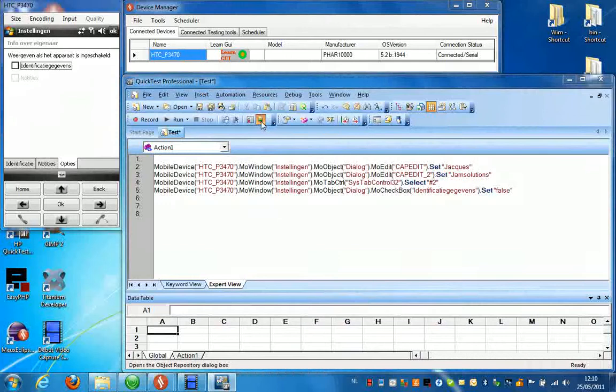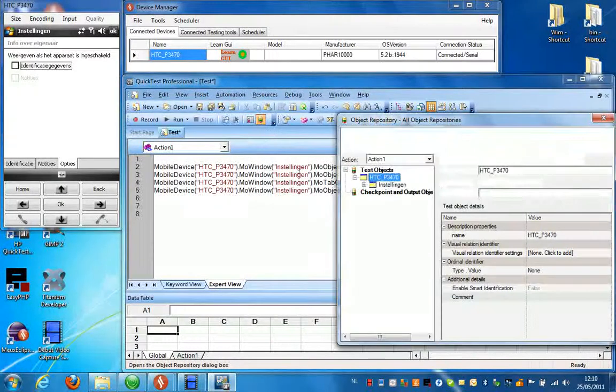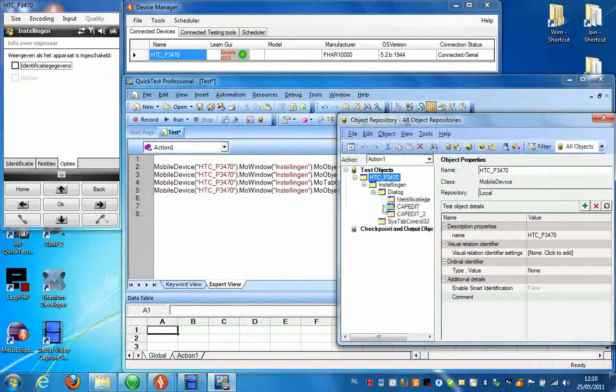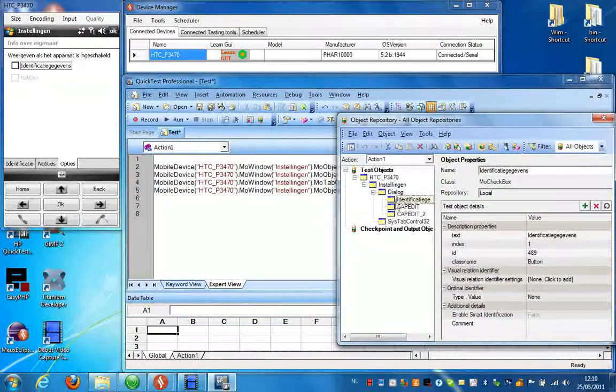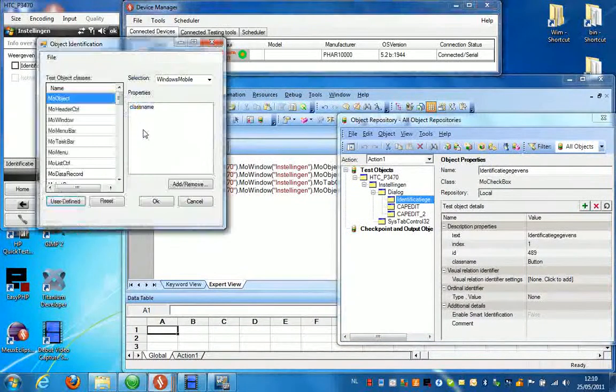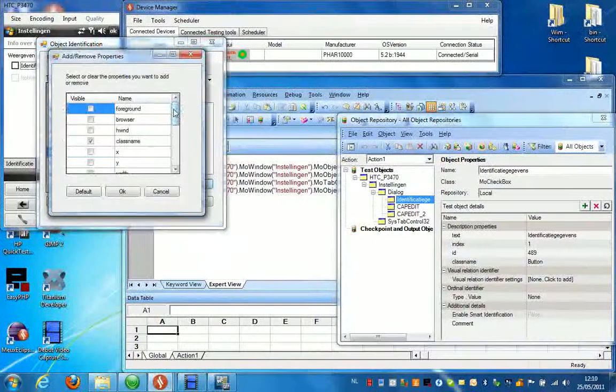Okay, now if we have a look in the object repository, we can see that for each object we can recognize the attributes of this object. For instance, for the more checkbox, we can see the text, the index, the ID and the class name. Now these properties are configurable. You can just select Tools, Object Configuration, and if you select the more checkbox, you can see here the identifying properties for this object. You can click Add, Remove, and then you can choose between these properties and decide which should be identifiable for this object.